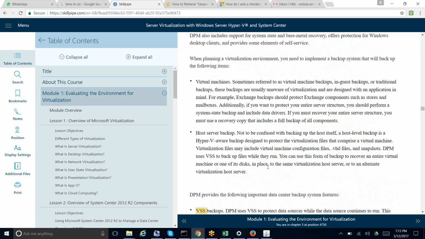Additionally, if you want to protect your entire server structure, you should perform a system state backup and include drivers. If you must recover your entire server structure, you must use a recovery copy that includes a full backup of all of your components.